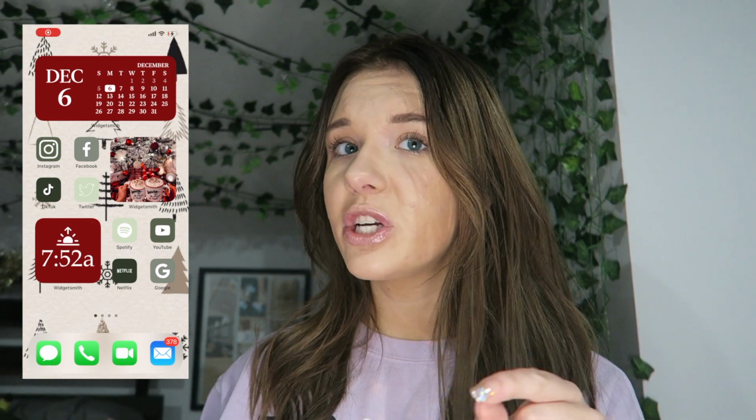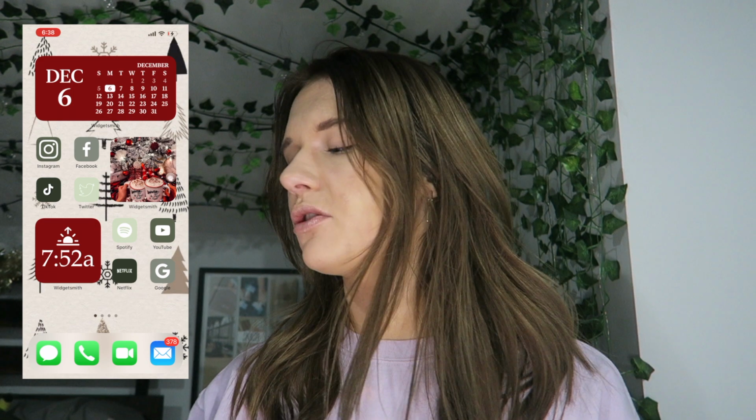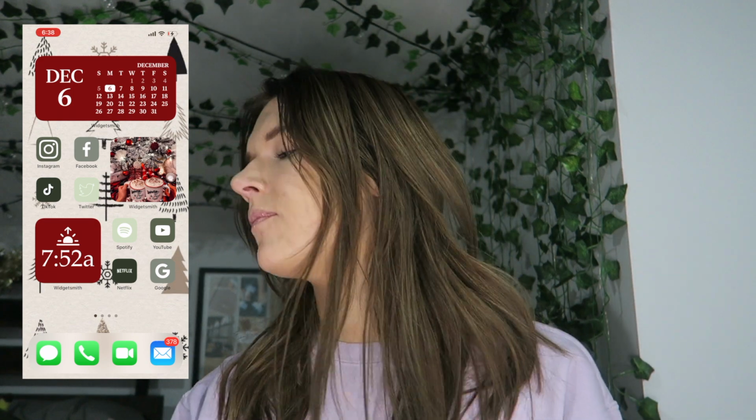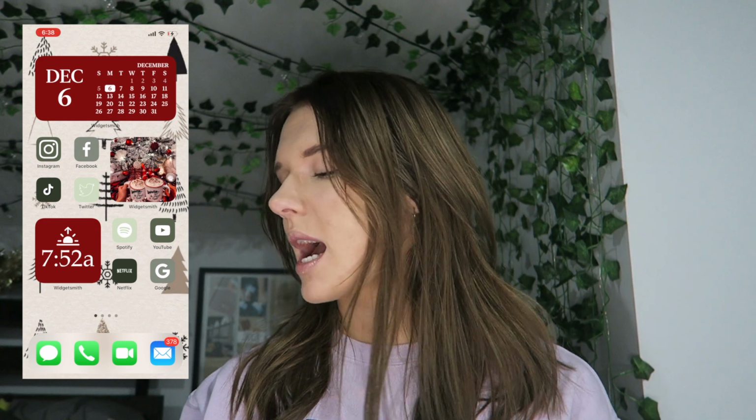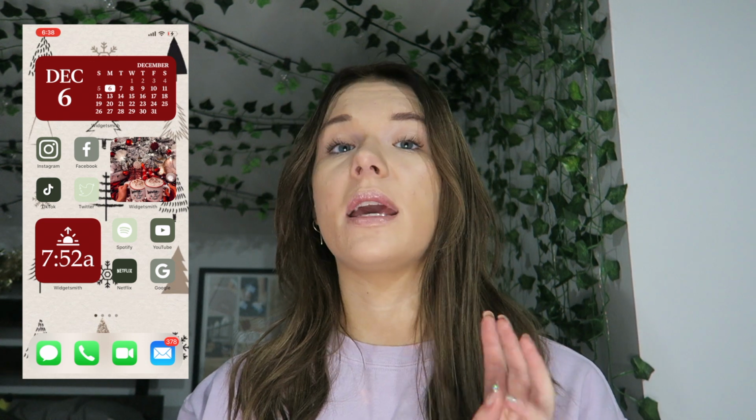Then I have a little picture widget, which is just people holding hot chocolate in front of a tree. It was just cute, kind of fit the colors really perfectly. At the bottom are my other 4 most used apps, which is my messages, phone, FaceTime, and my email.